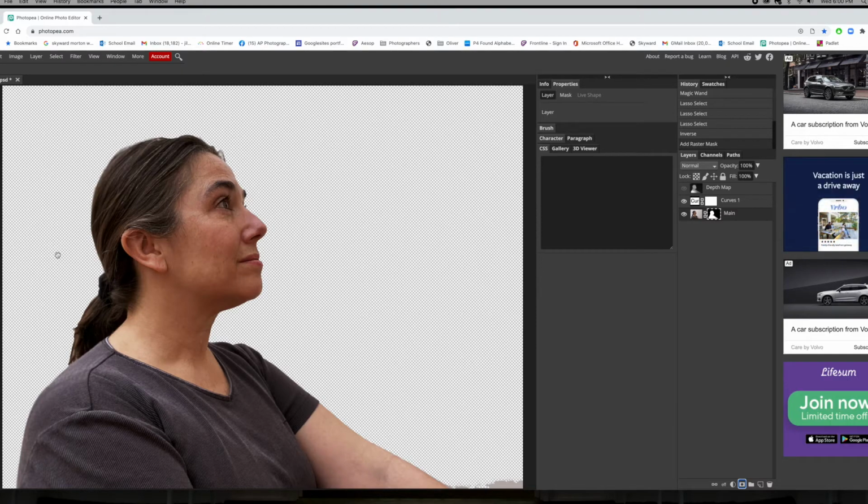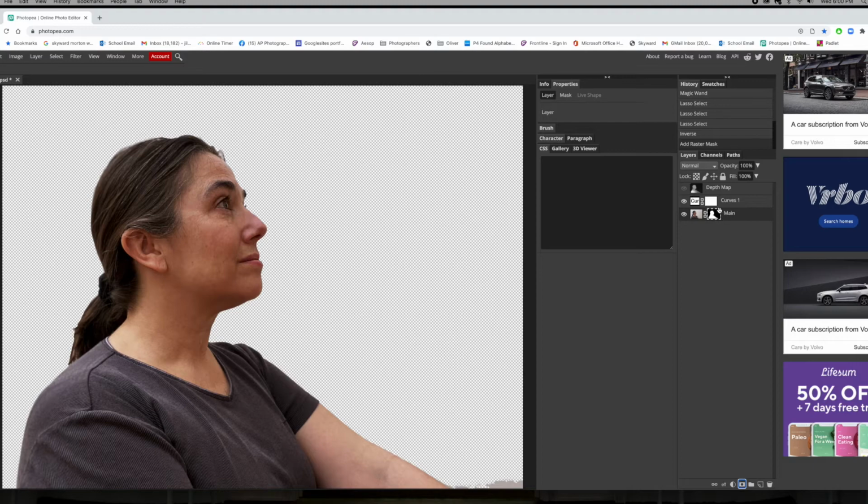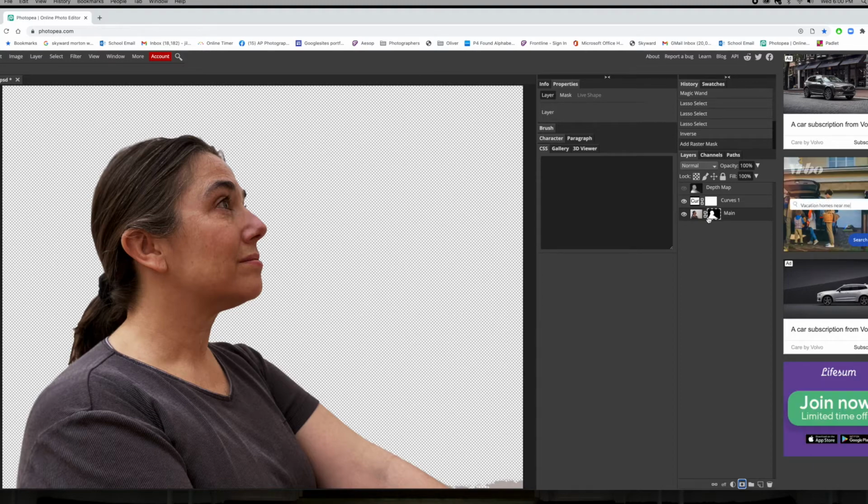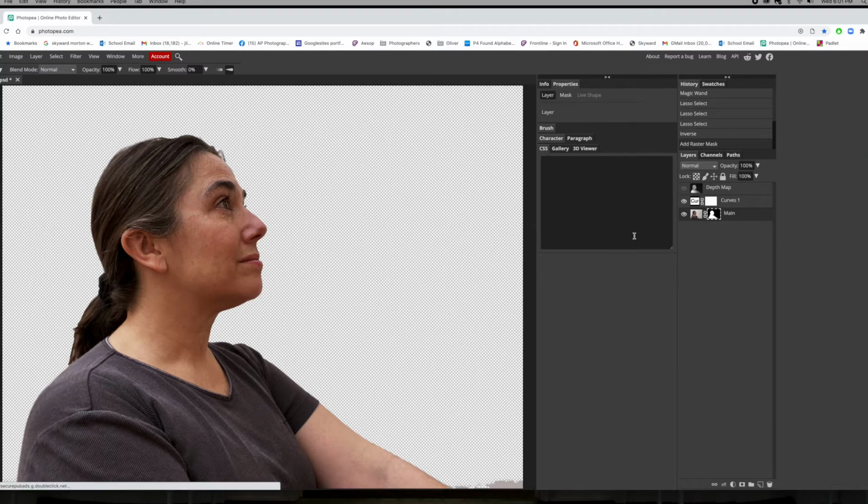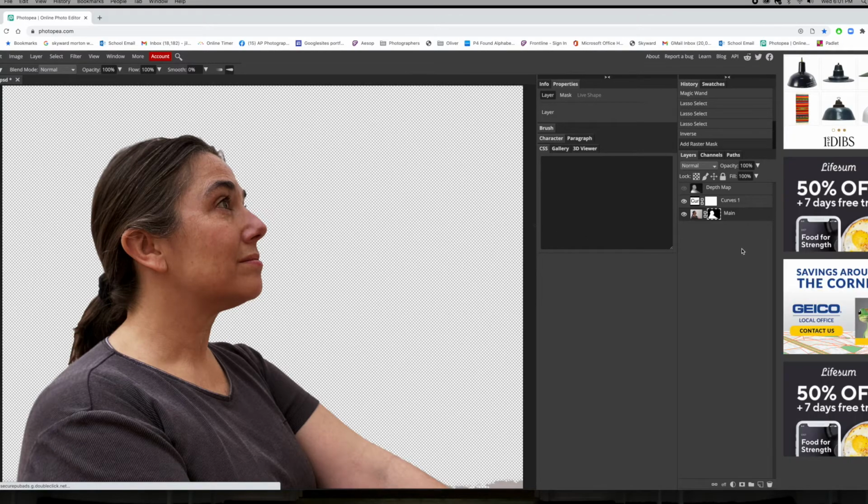All right, so you can see, over here on the mask, the background is all black, so it's hiding the background. Okay, and remember if we used a paintbrush, I could bring the background back, but at this point, I don't want to do that.